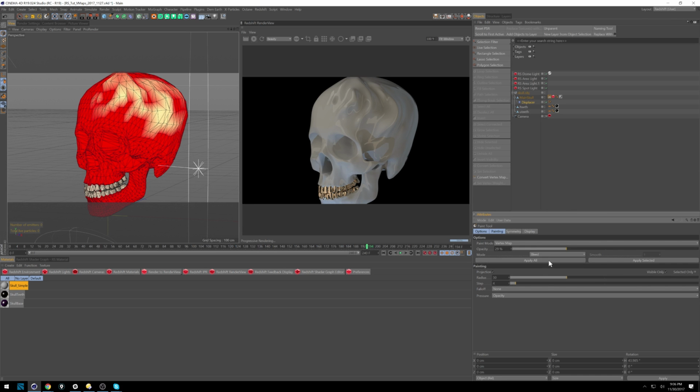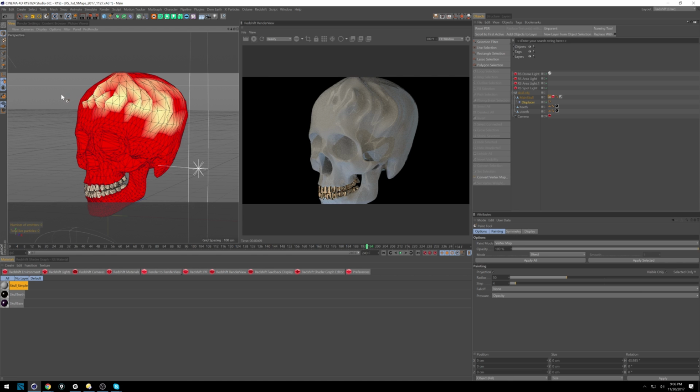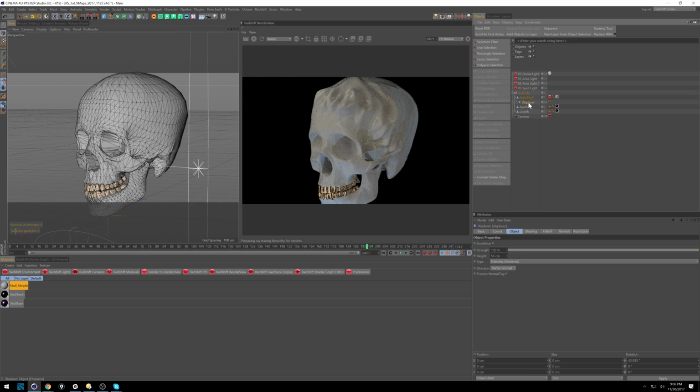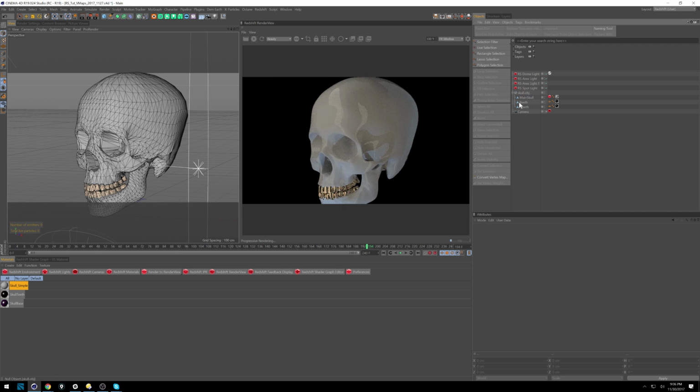For bleeding, if you just hit apply, it should be applying. I guess I just have to paint it out. Well, a bleed will just kind of bleed it out from your selections. So that's how the vertex map works. We can go ahead and clear this out, clear that out, and start over.